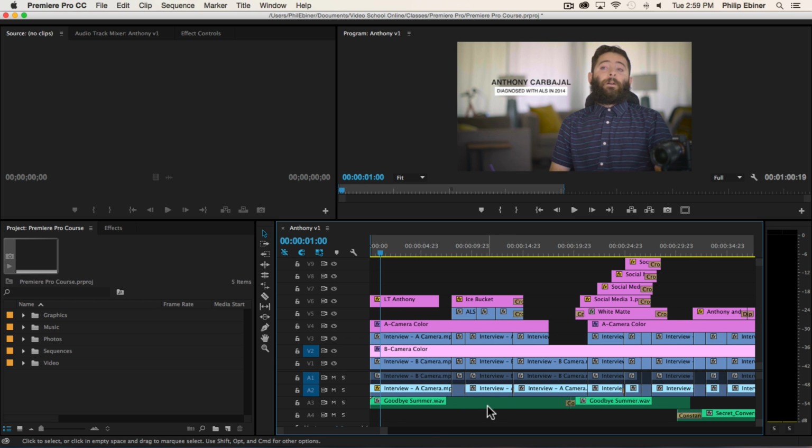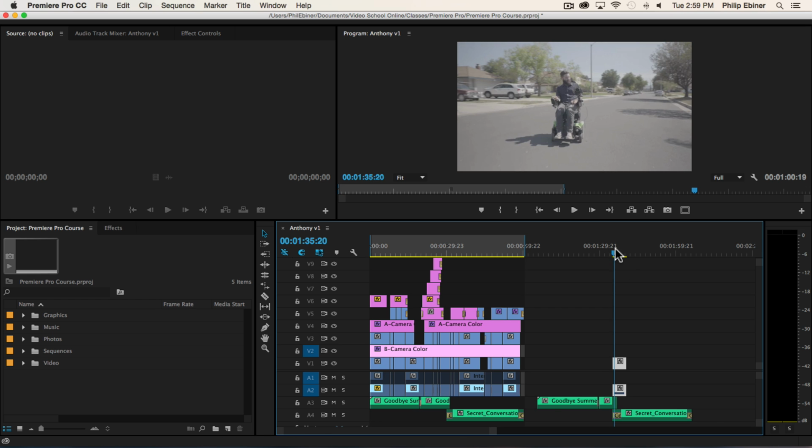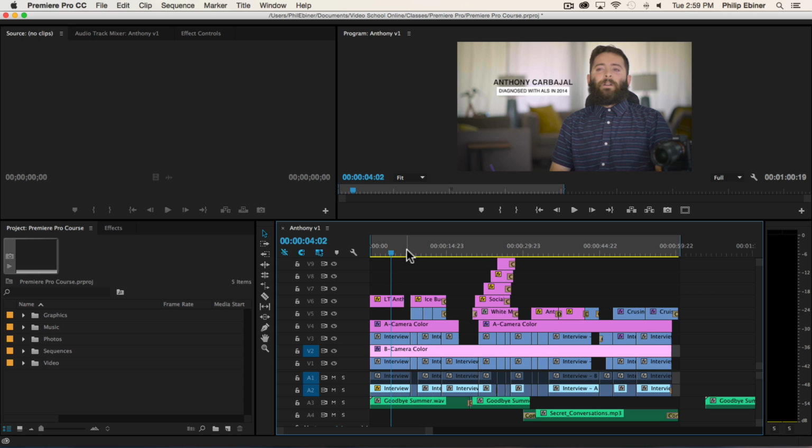Or if I want to add one to the beginning and end, I can take any of my audio clips, so let's just say this video clip right here, and press Command Shift D, and it adds the audio fade to the beginning and end. Keyboard shortcuts will save you much time, so try to remember them as you learn Premiere Pro.